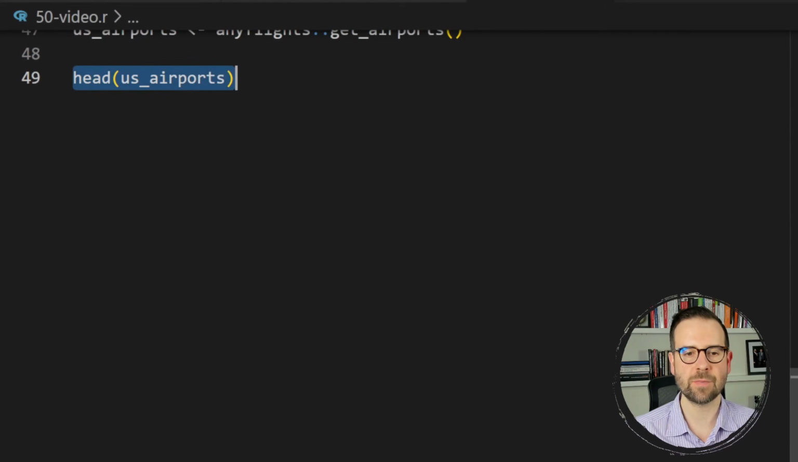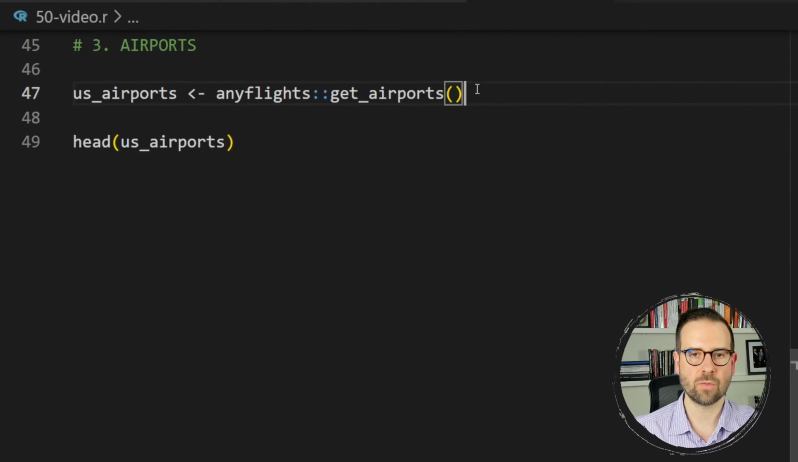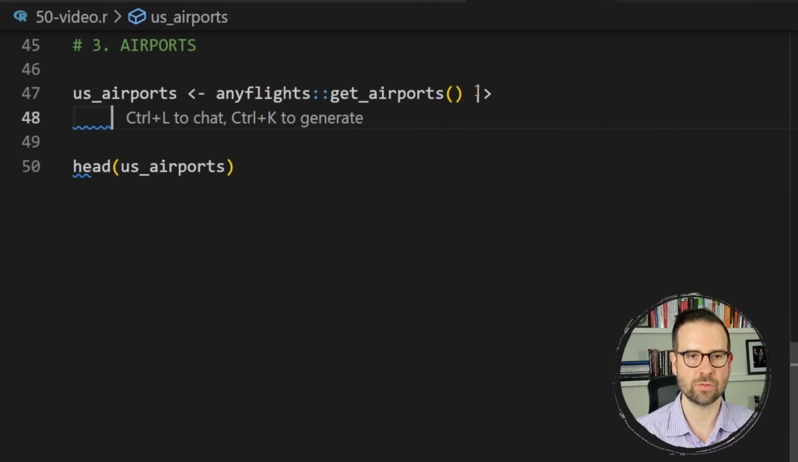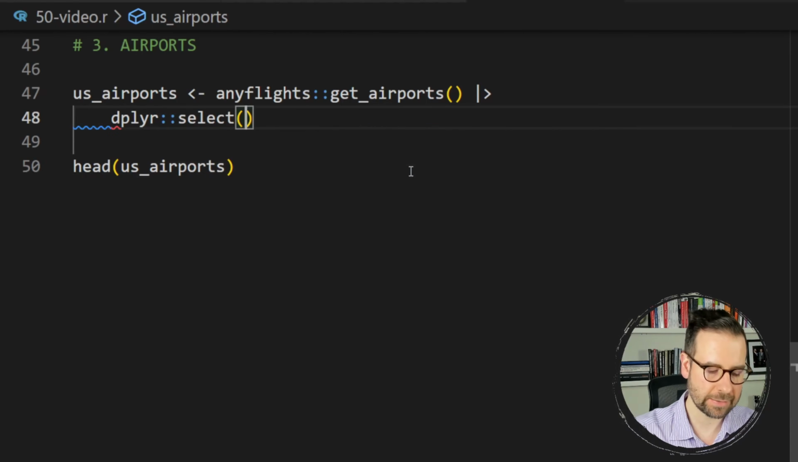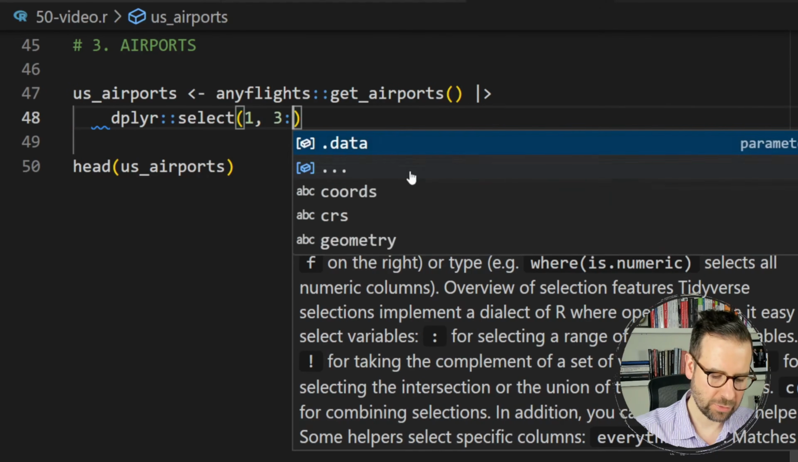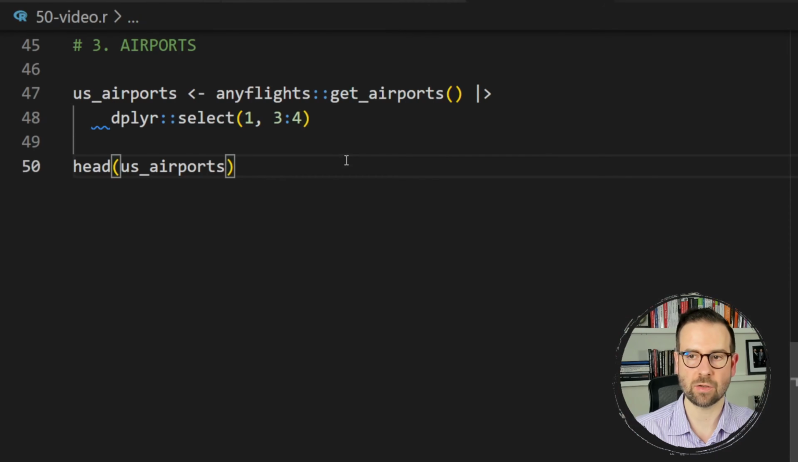So in the next step, we will be fetching those. We can work off this line here and simply put it into a pipe. Then over here, we need to use dplyr and then select. As we said, we need column 1 and then columns 3 to 4. This is going to fetch us the columns that we need.